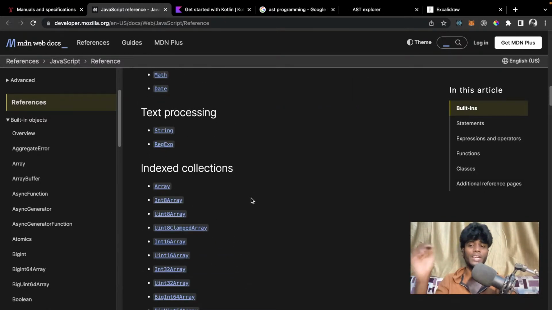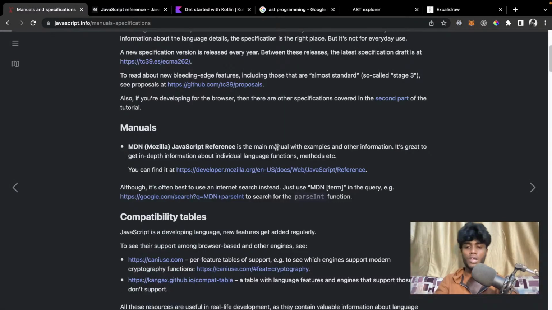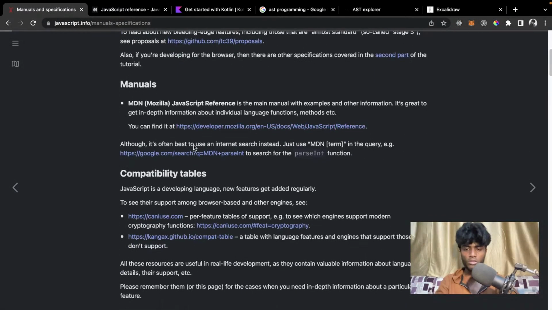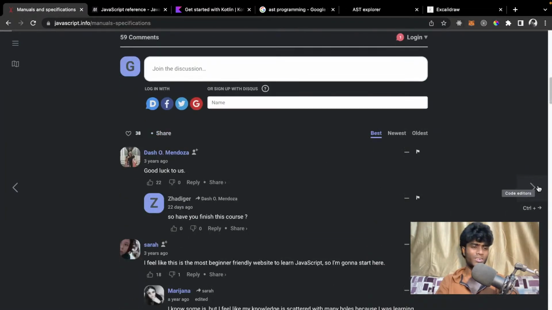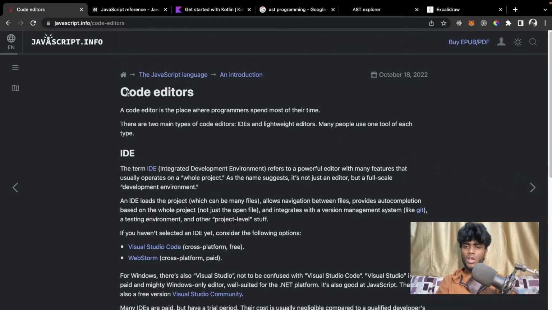After that, we can come to the MDN web docs and take a look at what the MDN web docs is doing, right? Compatibility tables. What is compatibility? JavaScript is a developing language. New features get added regularly, so you can see the support among browsers and other engines. Don't worry, guys. Compatibility is basically whether every browser is going to understand your code. That is called compatibility.